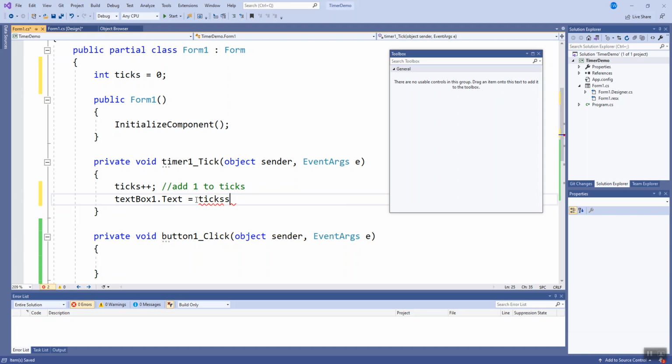Now ticks is a number. How do I convert it to a string? Everything in C# has a ToString function. So I don't need to use a conversion or something like that. ticks.ToString, that would work. Okay.